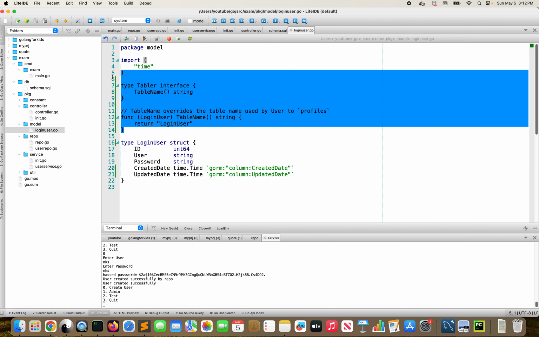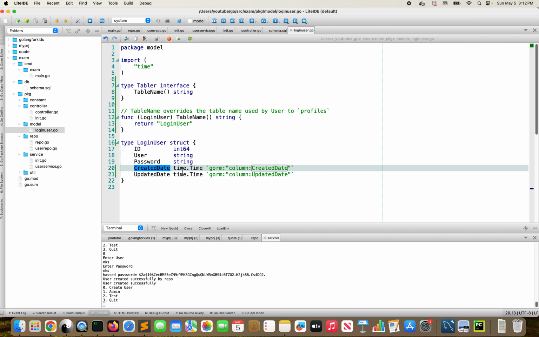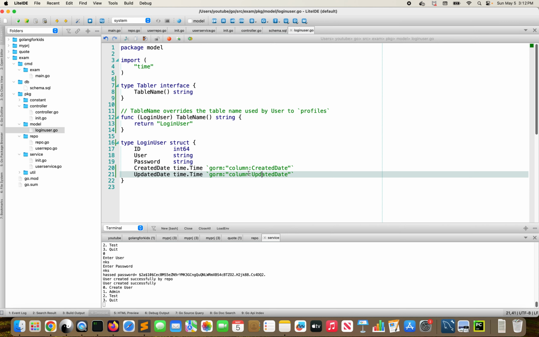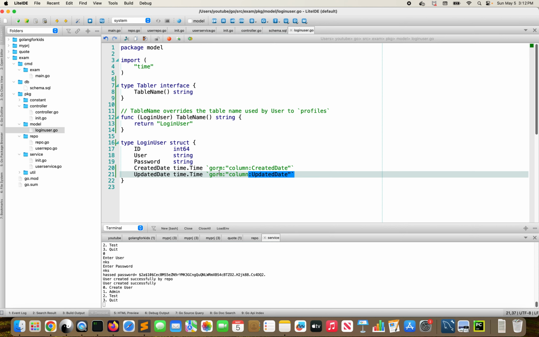This is related to the same. Created date, this will be created date. I want to have this name in a table field exactly in the same way. So that's why I have given this. This will be saved as ID, user, and password. That's fine, because this name with the schema is the same. But if you see the camel case, it's two words. So if you do not put it, then it will go and try to look for created underscore date. So that is the way to override this.